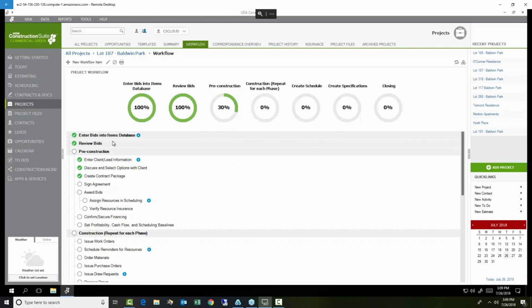Again, with all of our major features grouped at a high level, with the substructure in here for all the tasks that are required to complete that phase of the workflow. Now, in this workflow, for example, the phases that we've created for this are entering bids into the database, reviewing bids, pre-construction, construction, create schedule, create specs, and closing. As you can see, this one in particular seems a little out of order.